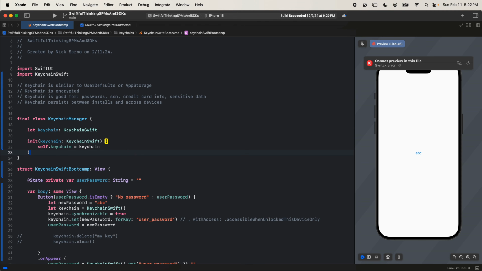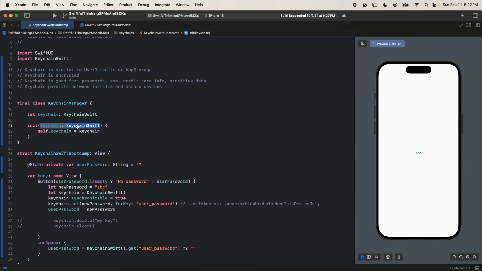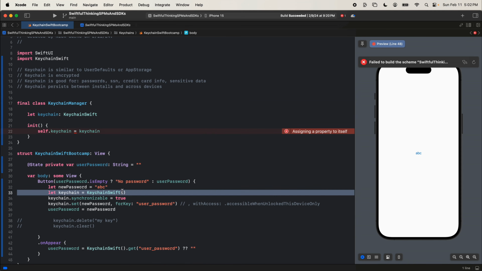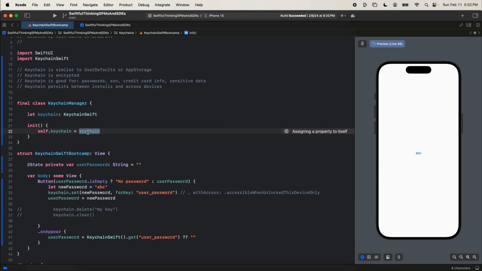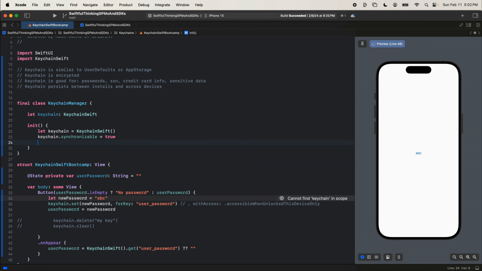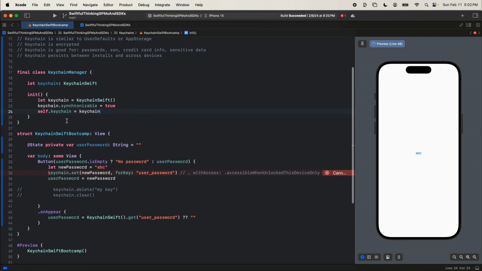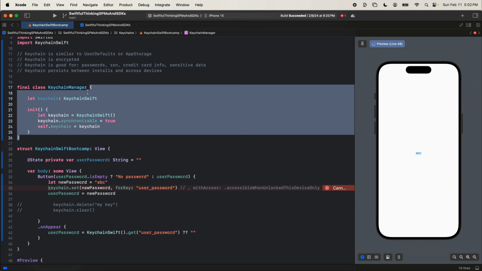And then we'll create an initializer here. And then in the initializer, we'll just set keychain equal to KeychainSwift, and we can set the synchronizable to true. And then we'll set self.keychain equal to the keychain. So super easy way to create some sort of manager.